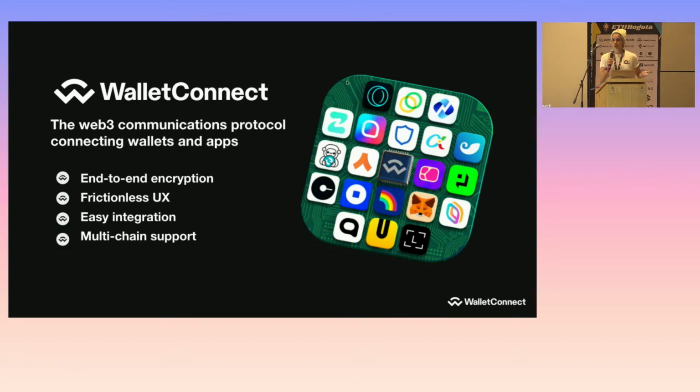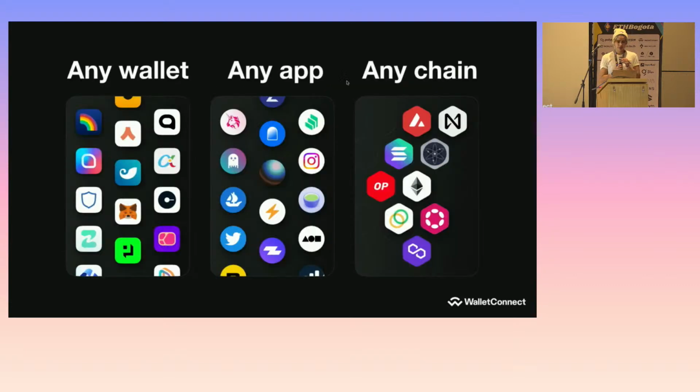So for those who don't know, Wallet Connect is a communications protocol, and we connect apps to wallets. We have end-to-end encryption, frictionless UX, easy integration, and multi-chain support. We support any wallet, any app, any chain.